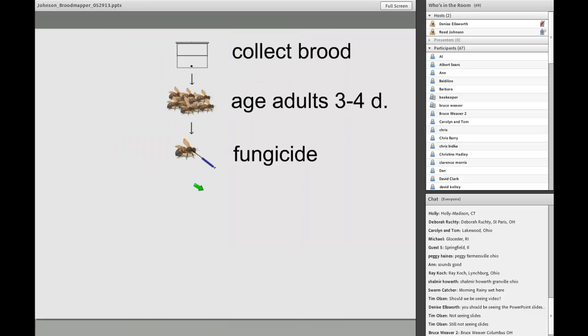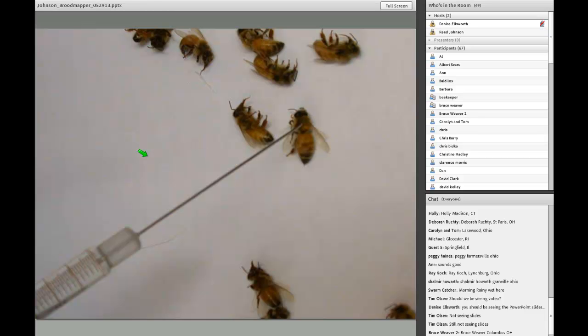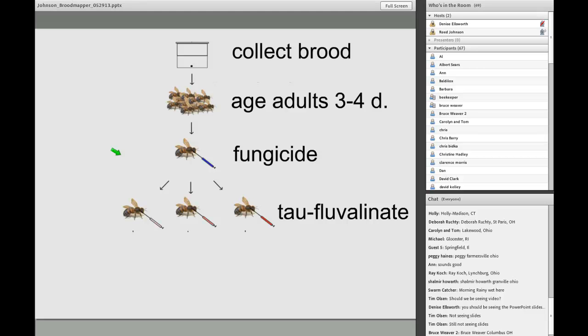Then to test for interactions between fungicides and the miticides I was just talking about, I treat them with a small dose of fungicide. And I used a microapplicator like this and just treat them on the thorax there with a very small dose of this fungicide. Allow them to recover, and then treat them with a variety of doses of tau-fluvalinate. This is the active ingredient in Apistan. We treat them with a low dose here, medium dose, and a high dose.